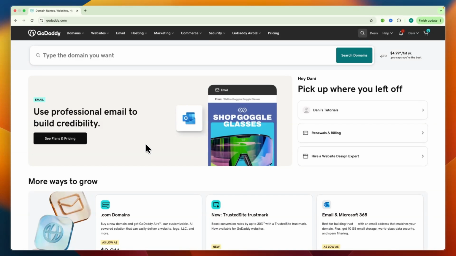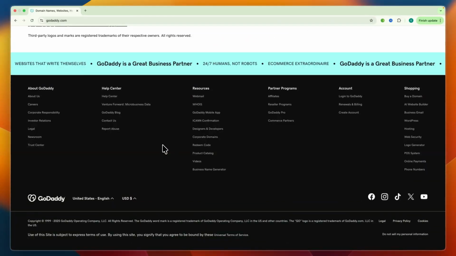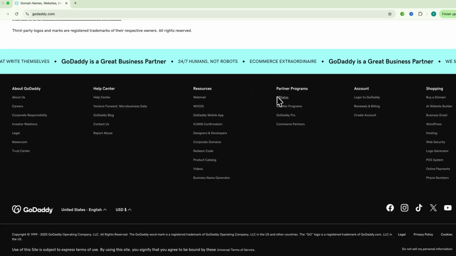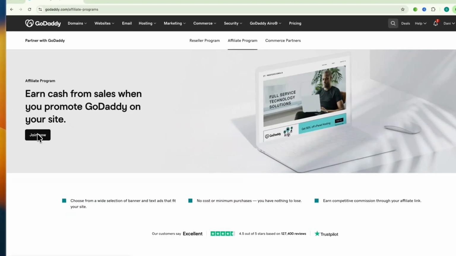In this video, I will show you how to join the GoDaddy affiliate program. To do this, just go to godaddy.com and scroll all the way to the bottom of their website. Now after doing that, under their partner programs, you will find affiliates. Go and click affiliates, and here you need to click join now.